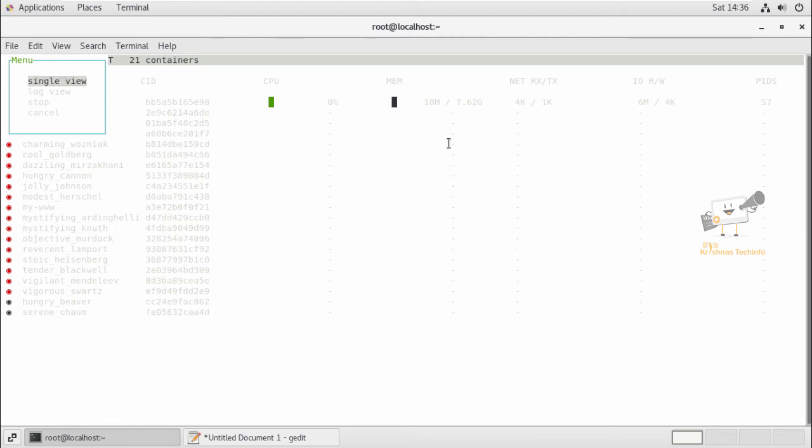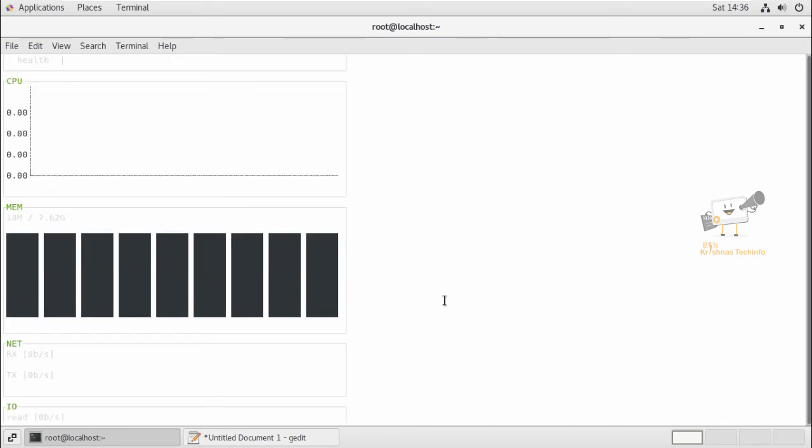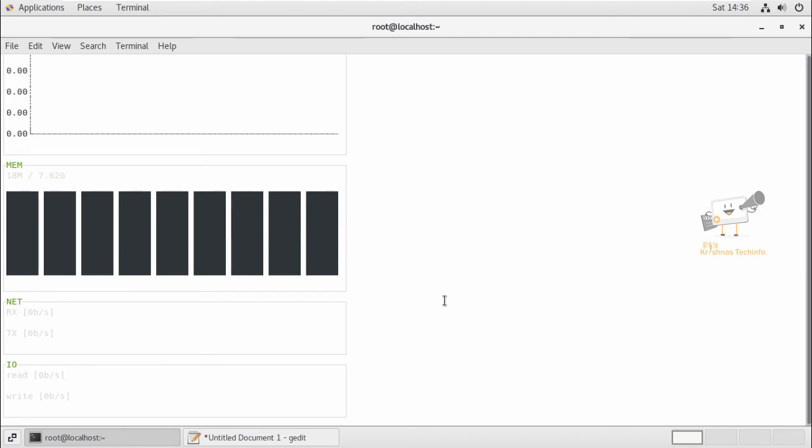First I'm going to select the single view option. This will show you the ID and name. You can see all the information about the container at the top, and you can see the CPU usage, memory usage here, and you can also see the network information and the I/O.